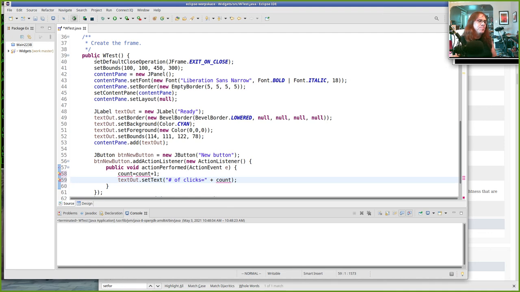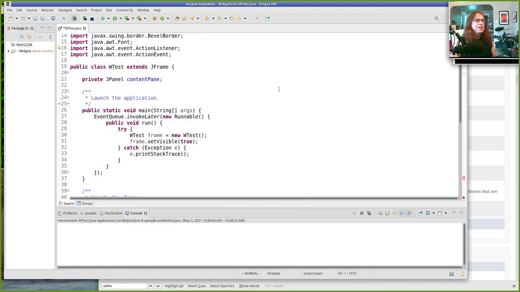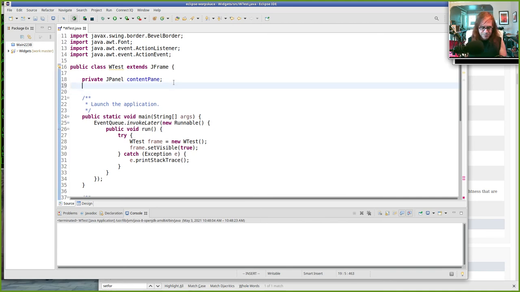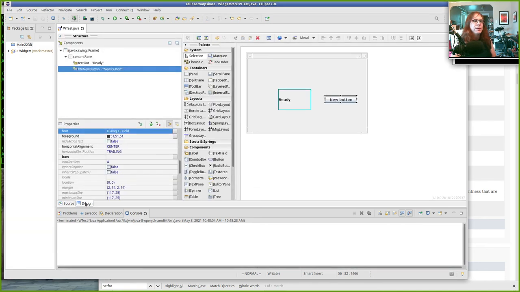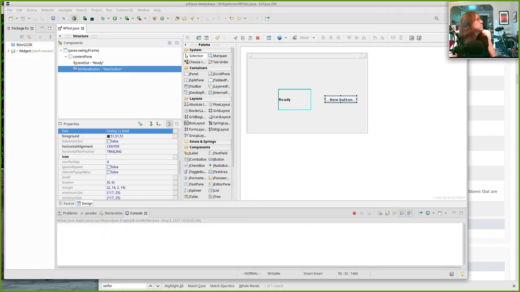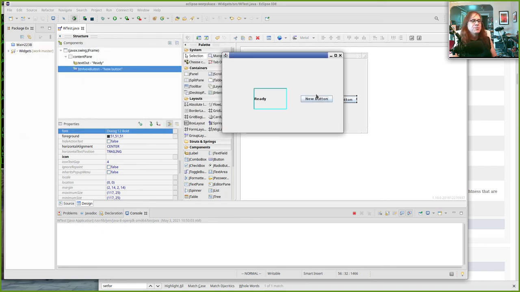And I don't want to put that variable inside here. I want it to be a class variable. So I'm going to go way up here in the beginning, and I'm going to say integer count equals 0. This will be the number of clicks on the button. And if I come back here, let's go ahead and run this. So it's telling me ready, I'm going to click this button, it says number of clicks is 1, 2, 3, 4, and so on.